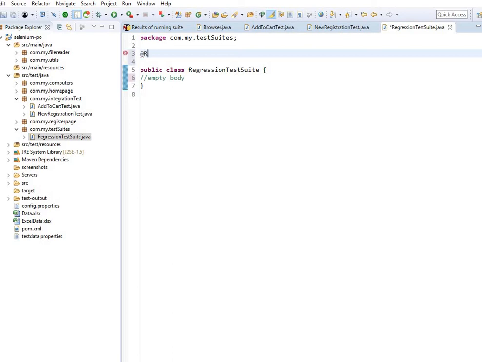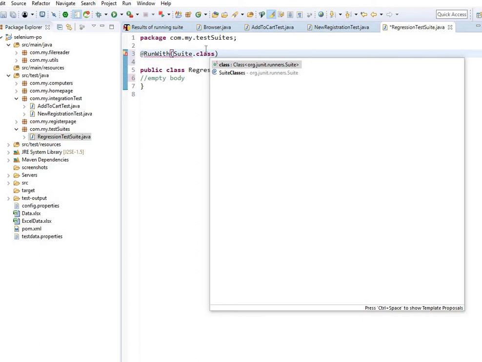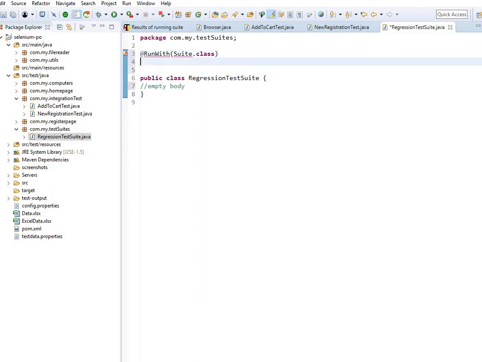One is @RunWith, with a capital W, and this will be Suite.class. This is basically a predefined thing, so you would just write it as is. There's nothing customizing. You are not customizing this. This is how JUnit wants the suites to be.